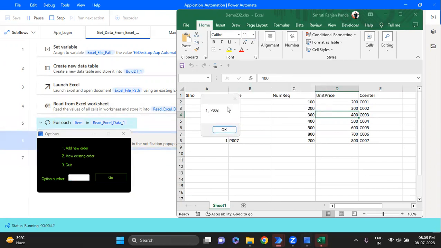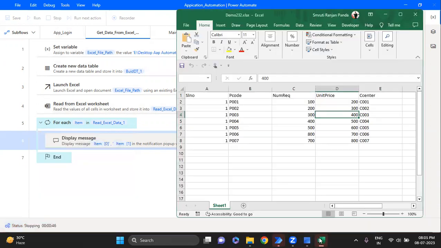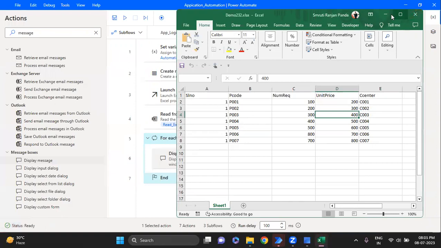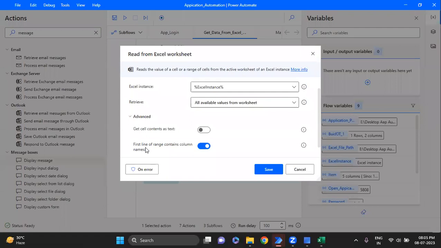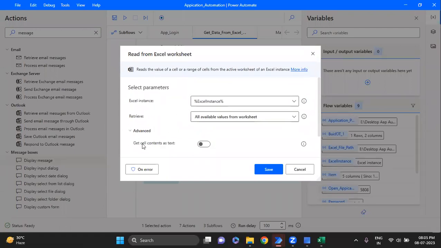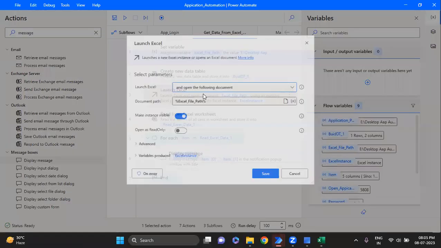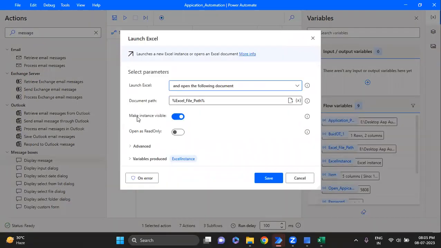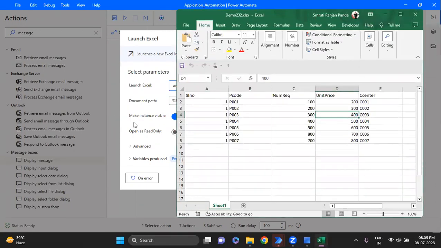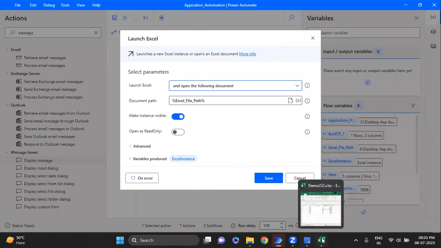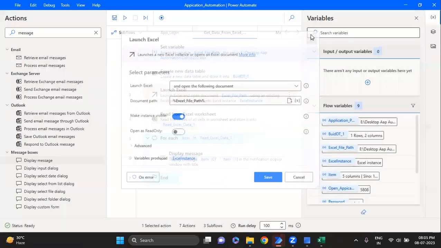Okay, so let me close this one right now. It's not required. Okay, it's not going to get closed. As you can see here, in the launch Excel, the make instance visible option is why this Excel got opened. Otherwise, if we close this one, then it will not open this Excel. Fine. So let's see if we open.